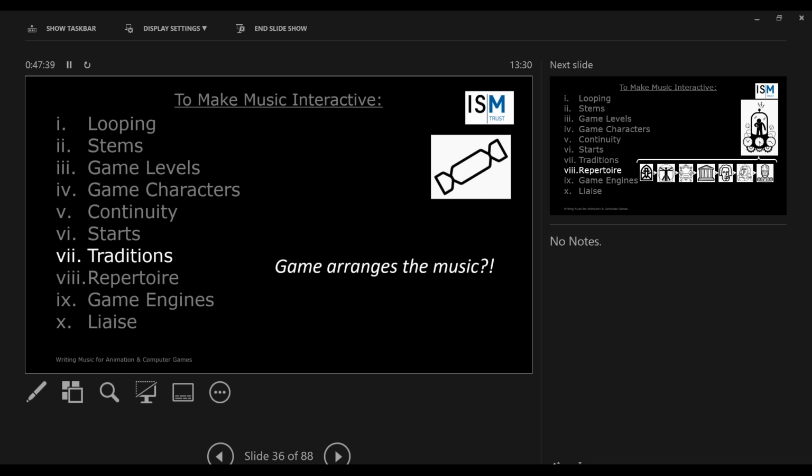There are traditions being formed at the moment, new traditions, aspects of musical style, as composers begin to work in these more mobile form ways of working in virtual environments. To an extent, the game arranges the music rather than the composer. So we really have to think in 3 dimensions in terms of space and time.